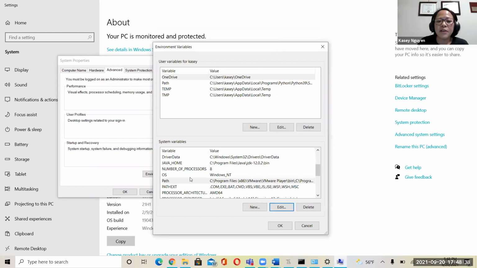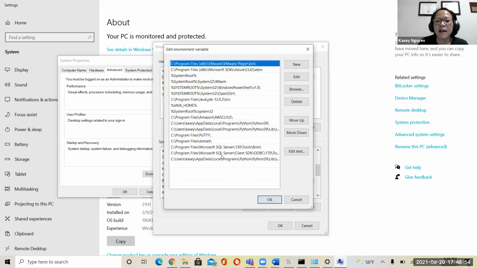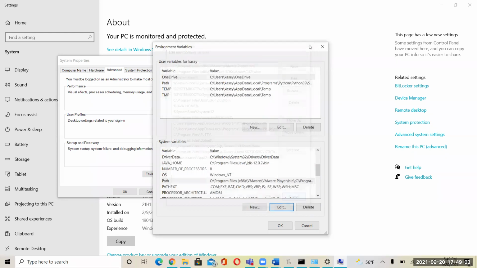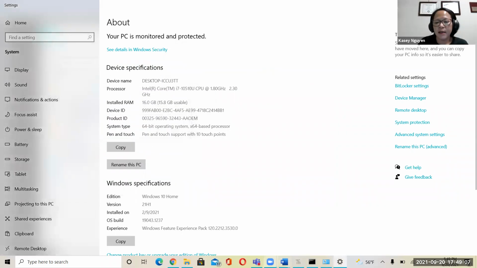Yeah, you wanted the second path, not the first one, because this is the variable for the user. I do have my stuff linked to OneDrive too, but not always, right? So you want the application to execute from the system path there. And as you can see, I have SQL Server, PuTTY, other things that I use. So you can add in the path whenever you need to use it. Let me know how it works out.